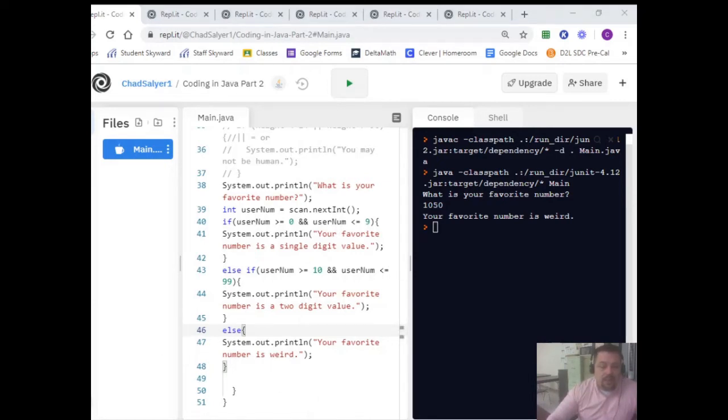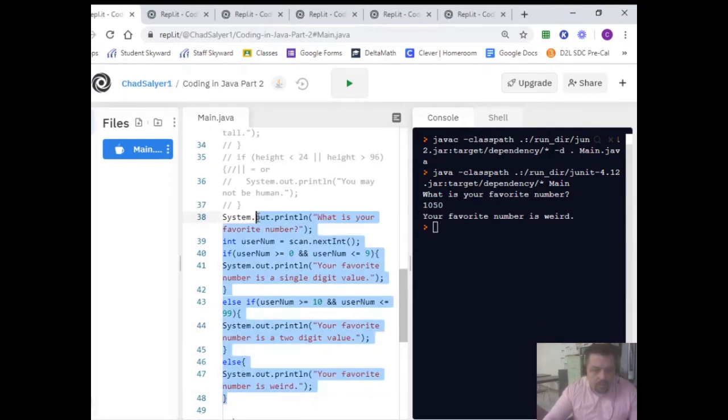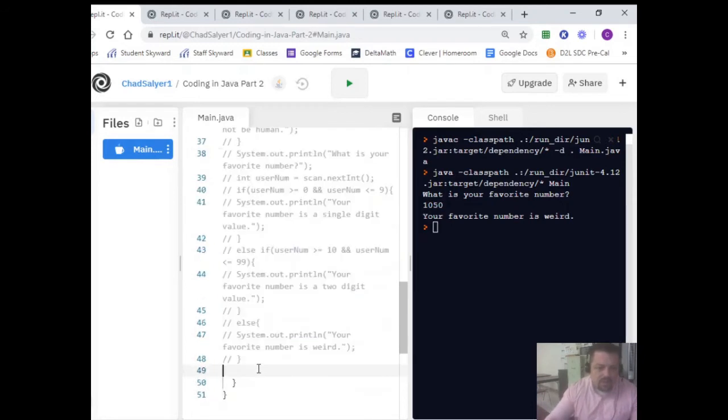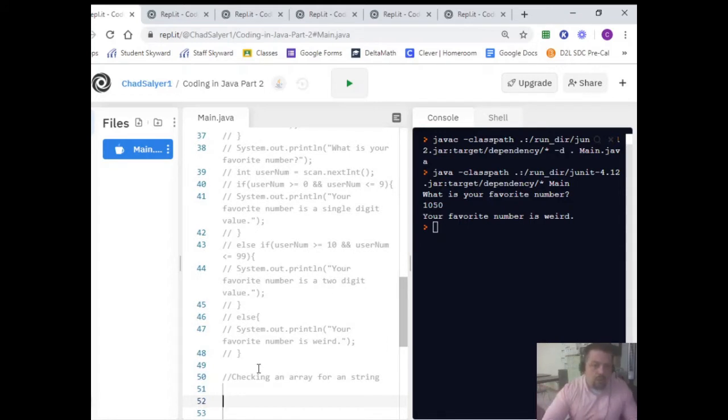Checking an item for a list, or checking a list for an item, I should say. This is something I want to talk about, and it brings up a fairly strange aspect of Java. You can't use, I should say an array for a string. You can't use the double equals for string comparison. So don't use double equals for string comparison. You need to use the dot equals method. So use dot equals for string comparison.